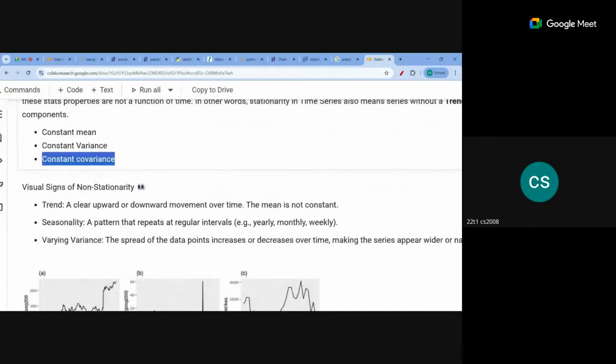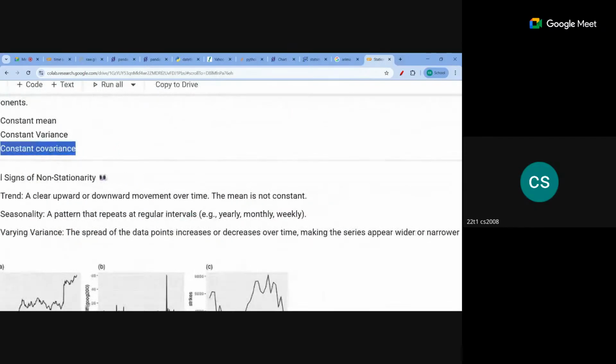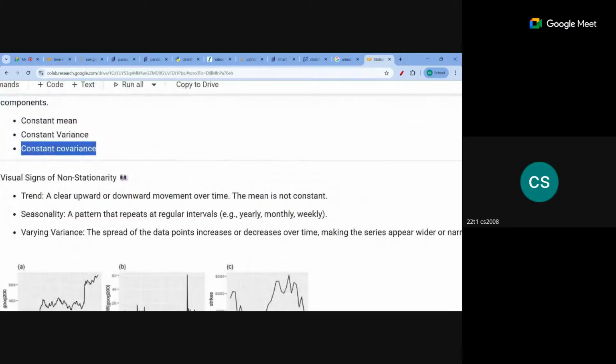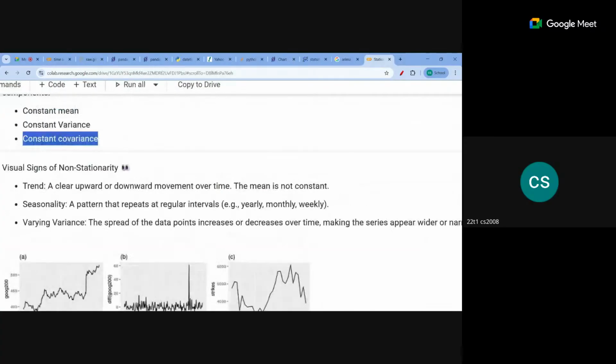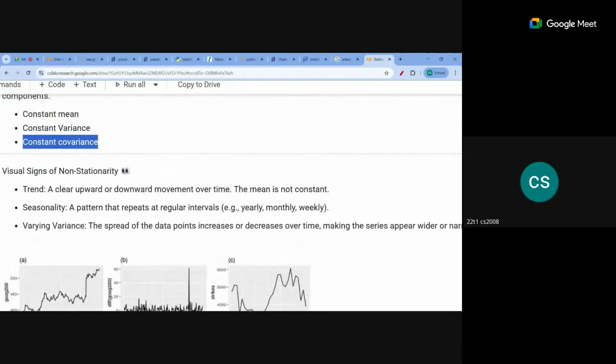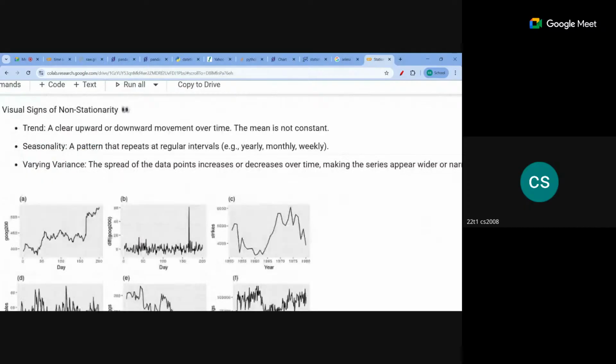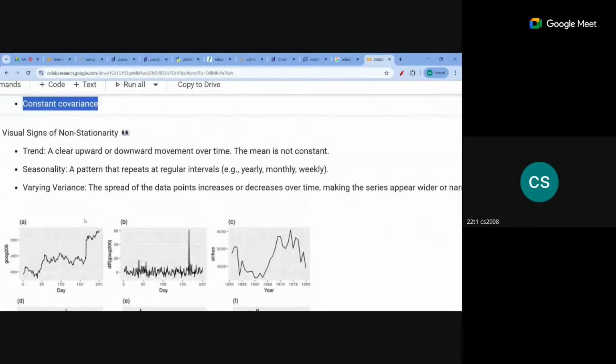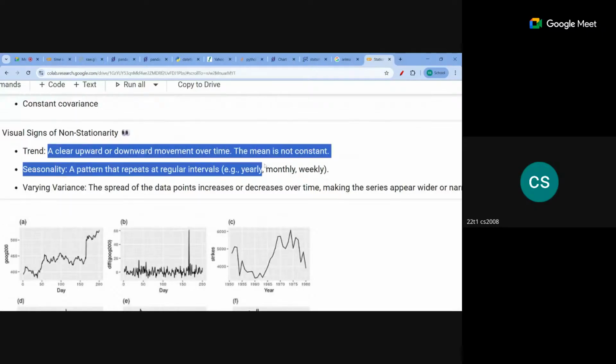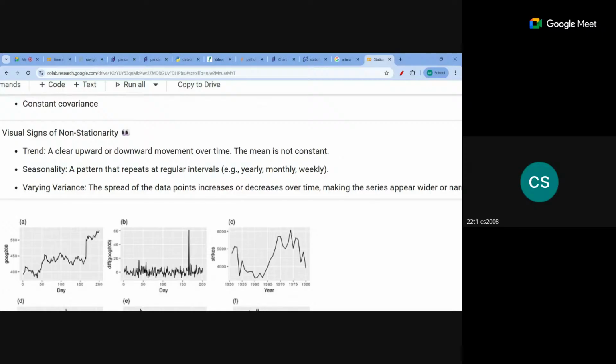Now there is a way to identify if the data is stationary or not using a visual way, but again, this is going to be difficult. So we'll use ADF and KPSS, but let's see if we are able to do it. So trend is a clear upward or downward movement over time, and the mean is not constant due to that, right? So the mean will not be constant due to that.